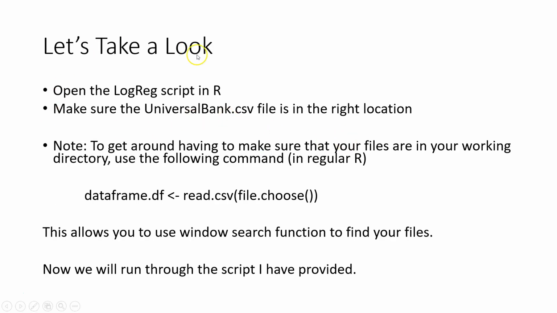Okay. So what we're going to do is pop over to R now, and take a look at the LogReg script that I've given you. It's posted in the resources for week 8. And also make sure that your universalbank.csv file is in the right location in your working directory on your PC or whatever machine you're using.